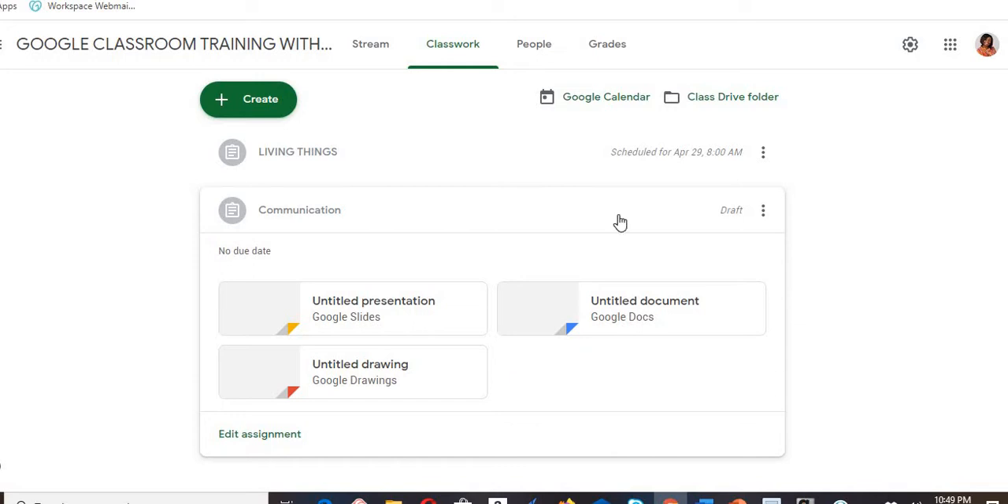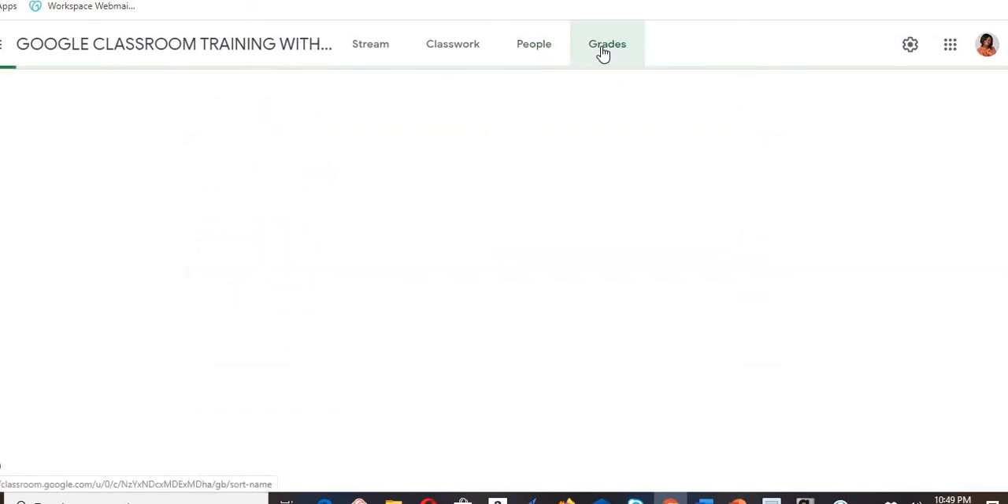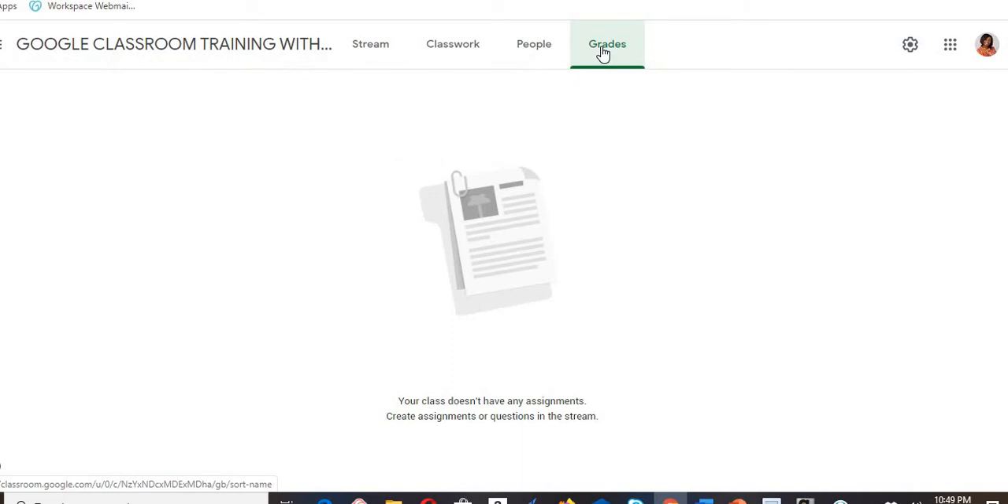Okay, so what else now? This is people. I've shown you what to do. You can invite a teacher here, you can invite students here via the code or through the email. And I've said that you can mute a student and then unmute, and this is where you grade. It gives you options to grade.